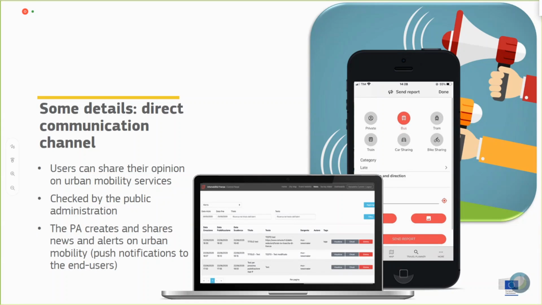Such news are displayed in the home page of the mobile application, and the user can also receive push notifications, which can be targeted to specific users, or can be broadcast to all the users, depending on the impact that such news has on urban mobility. Next slide, please.